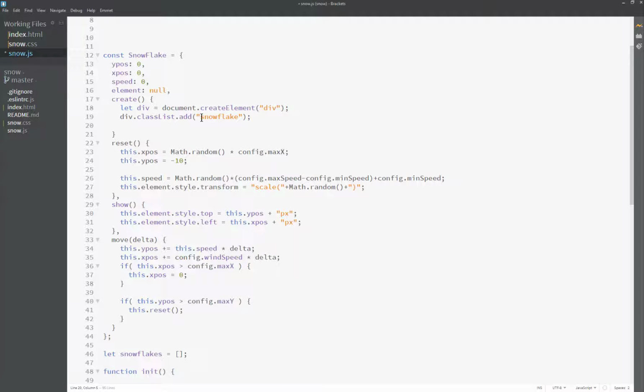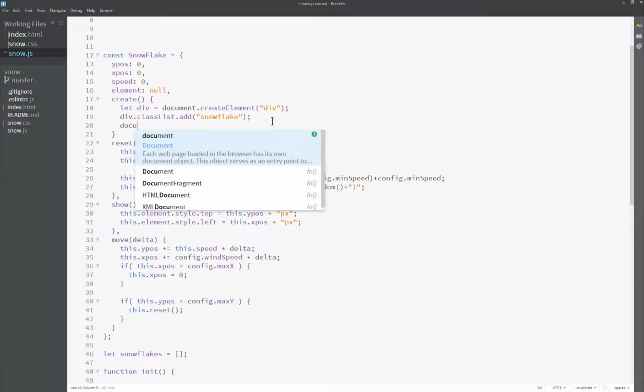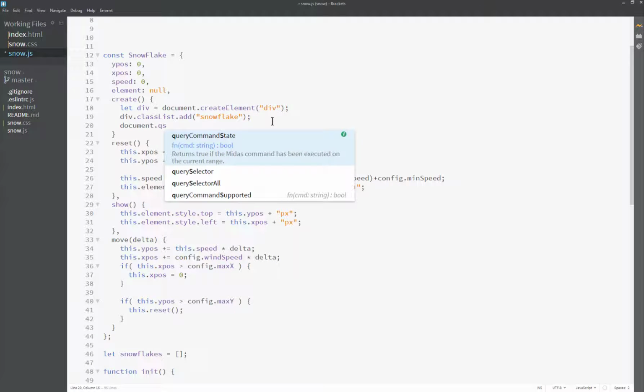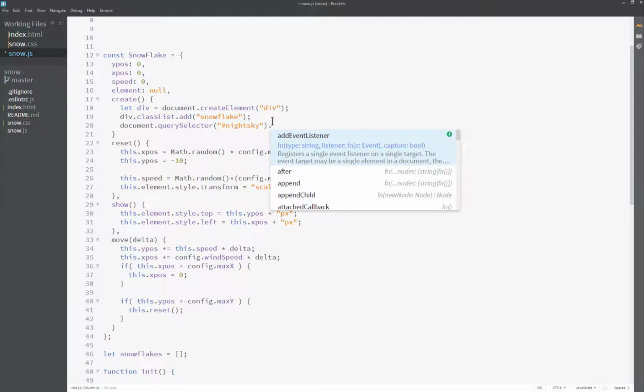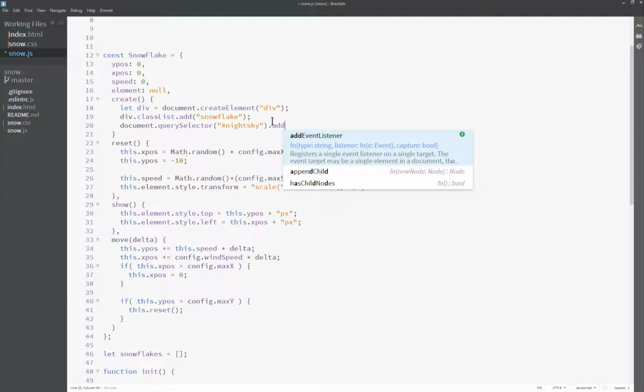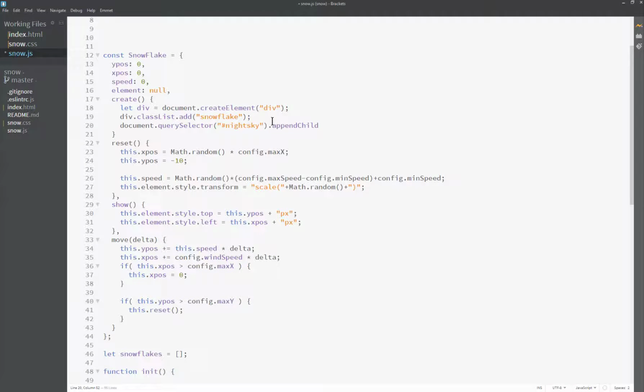Now we just want to, should we add it to the night sky automatically or not? Yeah, let's just add it here. So we're going to document query selector night sky and then, it's apparently called append child because the snowflake is a child of the night sky. So we're going to append child of this div.